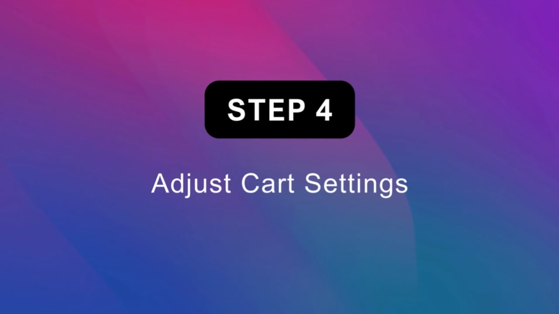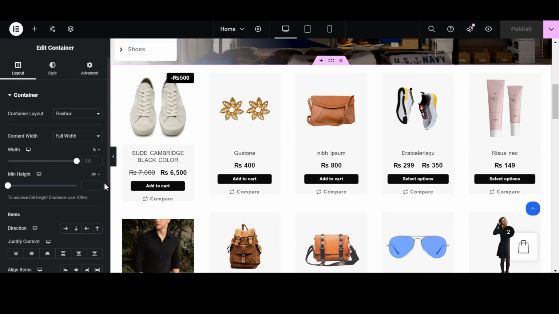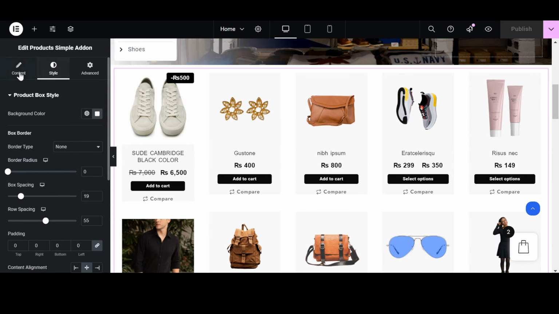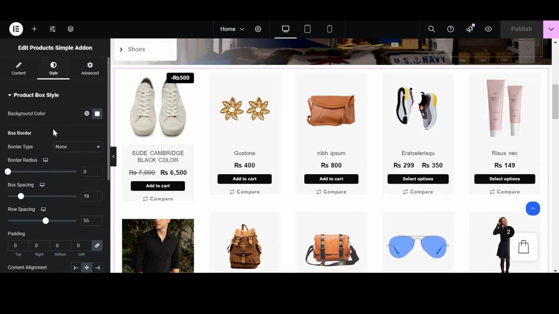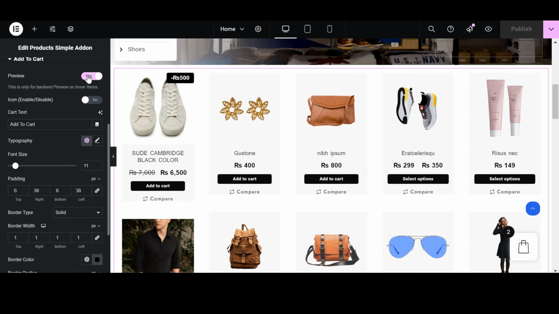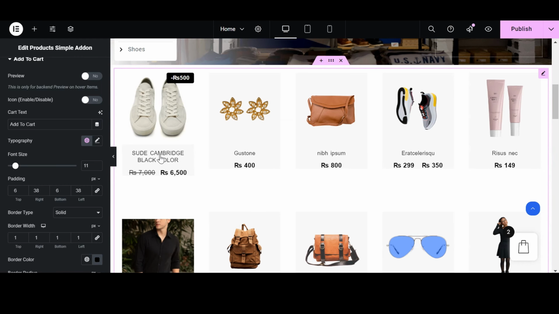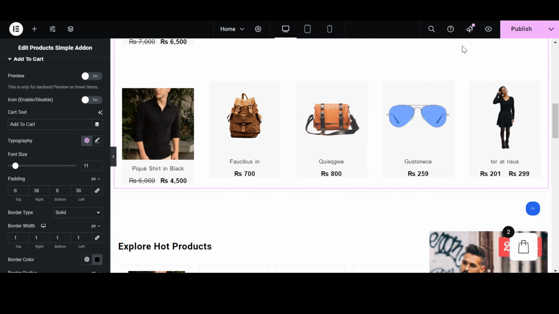Step 4. Adjust cart settings. Go back to the product slider settings, navigate to the cart settings and disable the preview Add to Cart option. Once done, click the Publish button again to save your changes.